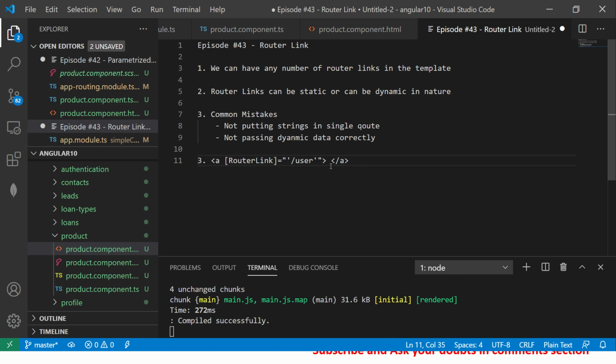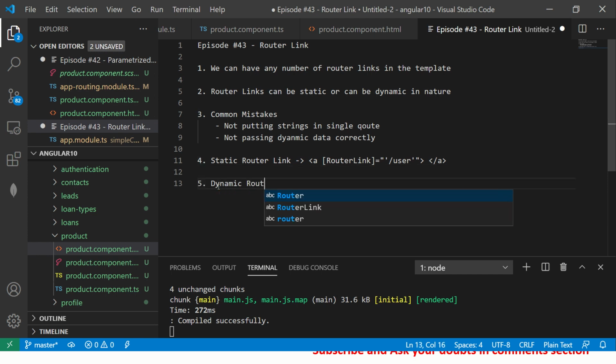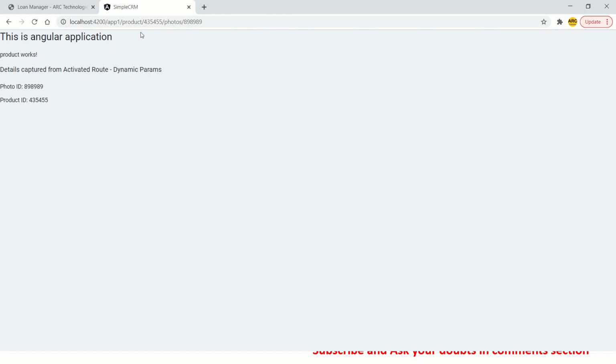So let's get started and see how to define first a static route, which is an example of a static router link. And then we will also see how to write a dynamic router link. Let me show you the application we have so far. If you are following along in the previous application, we did this product component where we had this dynamic data. We'll extend that and create some more use cases around it, and get some more data into perspective so you get an idea of how it's done.